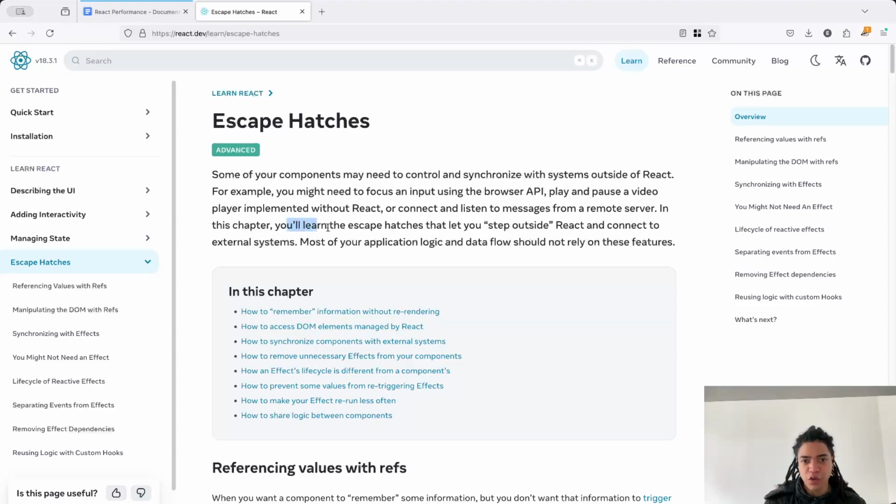So in this chapter, you will learn the escape hatches that let you step outside React and connect to external systems. Most of your application logic and data flow should not rely on this feature, as the concept of a single source of truth is more important than ever here.